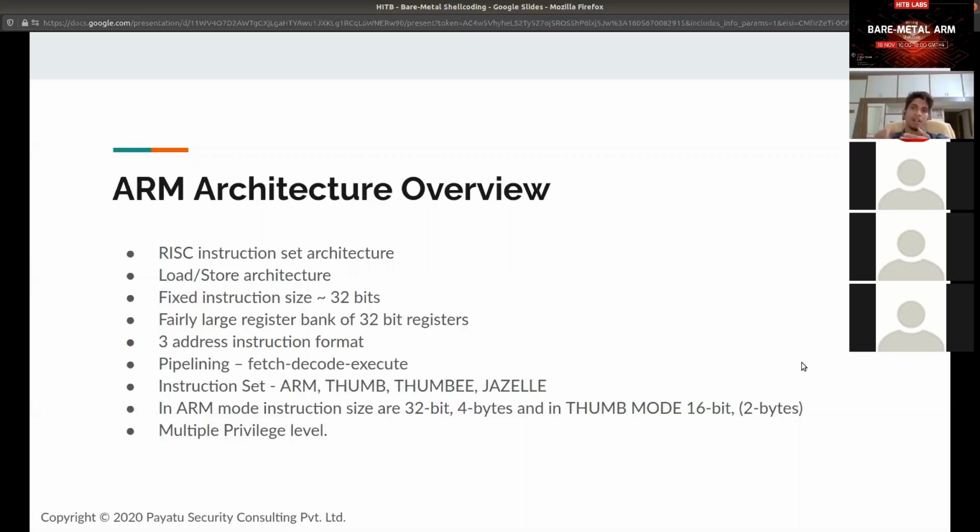All instructions are fixed size, 32-bit or 16-bit, which is not the case for, let's say, the x86 and x64 architectures. But in ARM, all the instructions are a fixed 32 bits, or 4 bytes, in size. ARM has a fairly large register bank. Compared to Intel, which has only a few registers, ARM has 15 or 16 registers, which are 32 bits in size, or 64 bits if you go for ARM 64-bit. It has 3 address formats, which I will explain when we look at some examples of instructions. It has a standard pipeline of fetch, decode, execute, which is part of any processor.